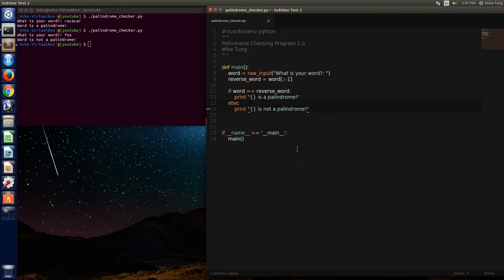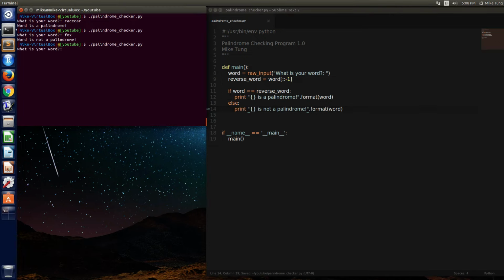And then at the end of my, oops, this is where being of equal length would have helped. I'm just going to tack on this dot format so that my placeholder can actually express what I want it to express. So, word. And now if I exit, save, and then go back up here, run it, racecar. Racecar is a palindrome. Lovely. And if I go back, fox is not a palindrome.